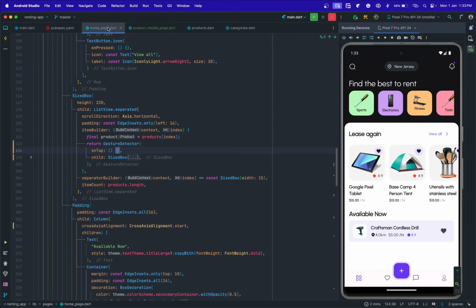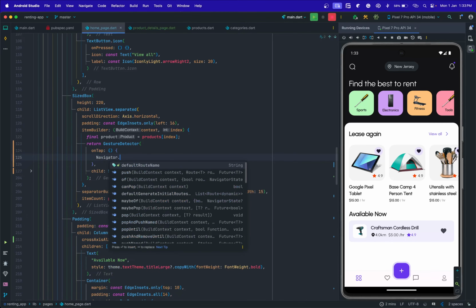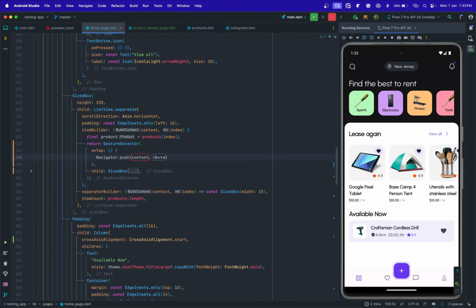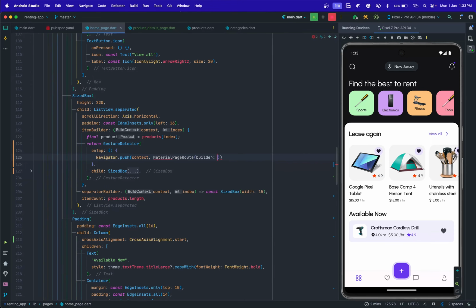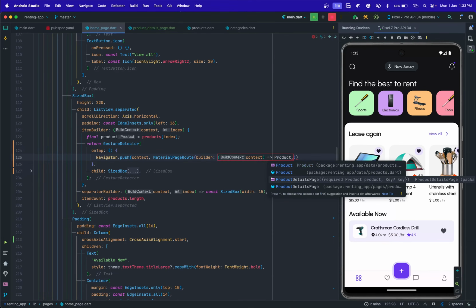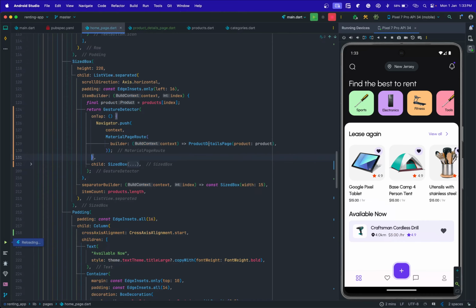So if we require this product to be passed in, we will be able to display the product being passed in. So let's go back to our home page, and in the on tap we want to navigate. So Navigator.push, and we are going to pass in a MaterialPageRoute. The builder is the function that returns the page, so I'm going to return a product details page. Now this product details page expects a product to be passed in, and our autocomplete did a good job by putting the product we have over here, which is the variable, to the product we are expecting, right? So that's going to be it for the navigation, and let's try it out.